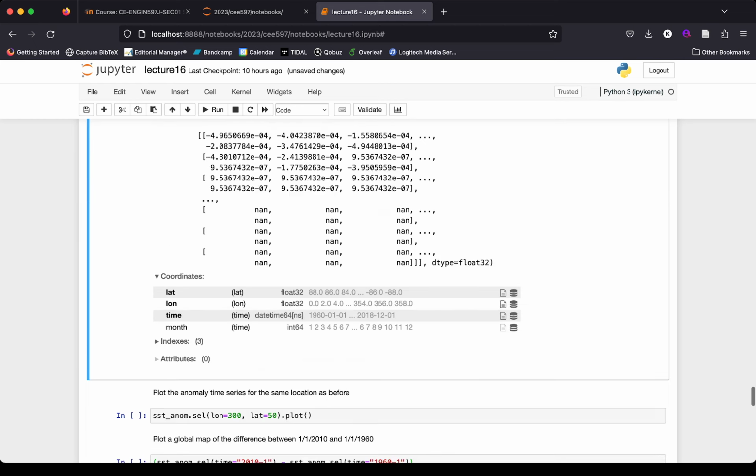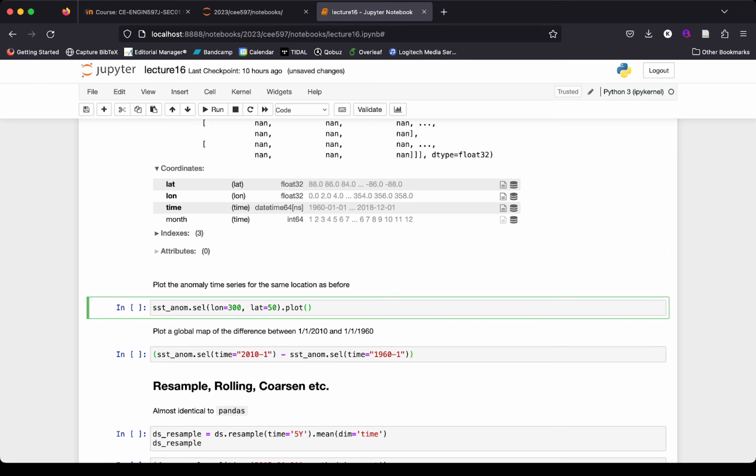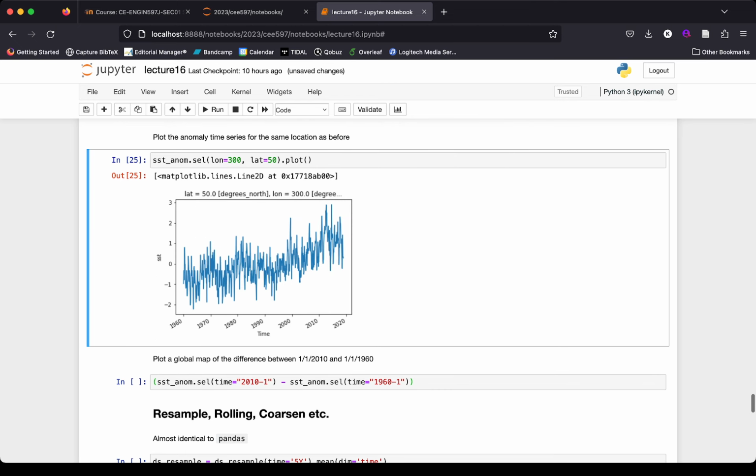What we expected. So if we plot the anomaly for a specific location, the same one that we used before, you see now that the values become from minus something to plus something, but close. So we see a warming trend here, and that's the purpose of anomalies, essentially, to look at trends.